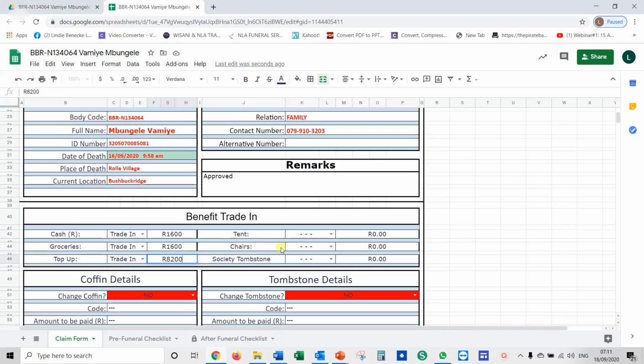Right, so on the right-hand side, you have tent, chairs and society tombstone. So let's take this example where a family decides they don't want to have the tent and chairs, they rather want the cash payout on that. Again, you click on the down arrow and you'll see there are two options. So they can either trade that in for an upgrade or they can get the cash. So let's say for this example, it's going to be a cashback.